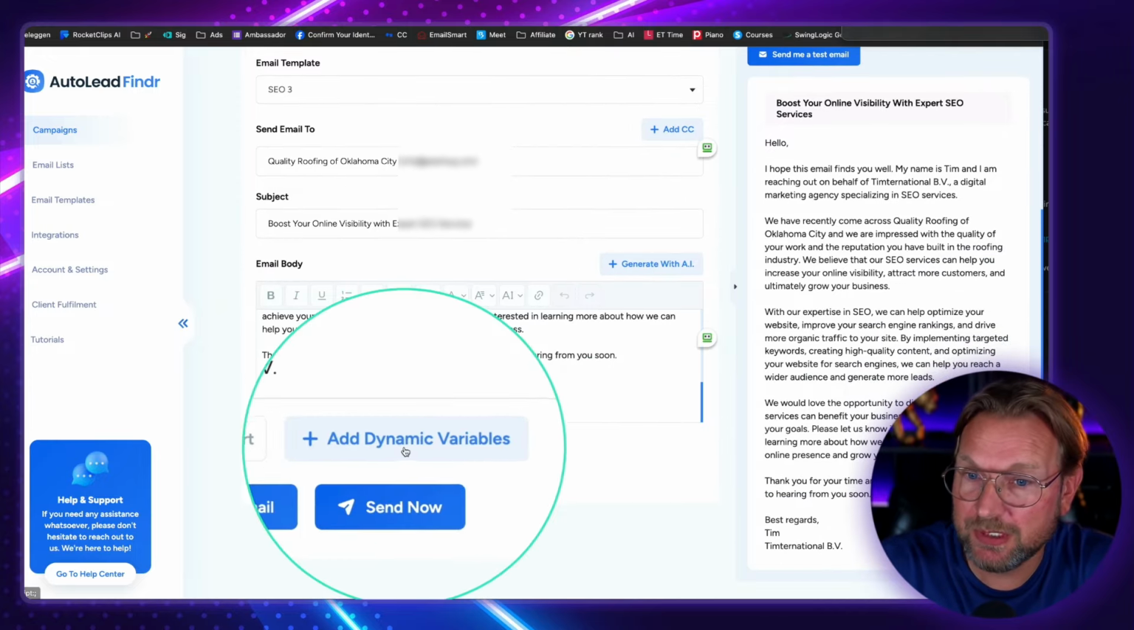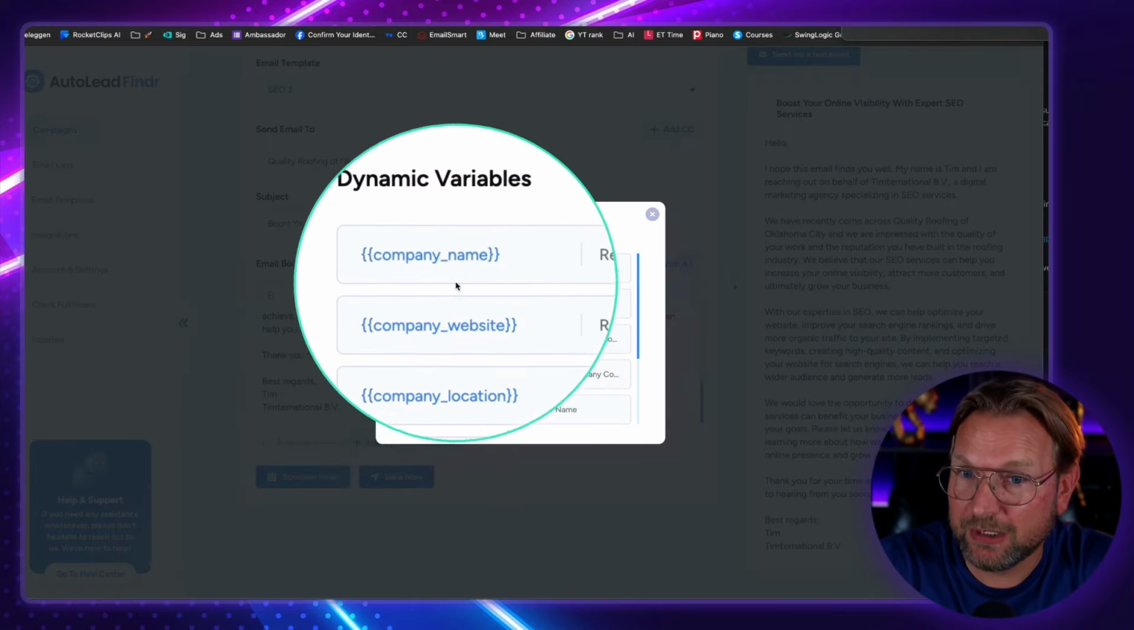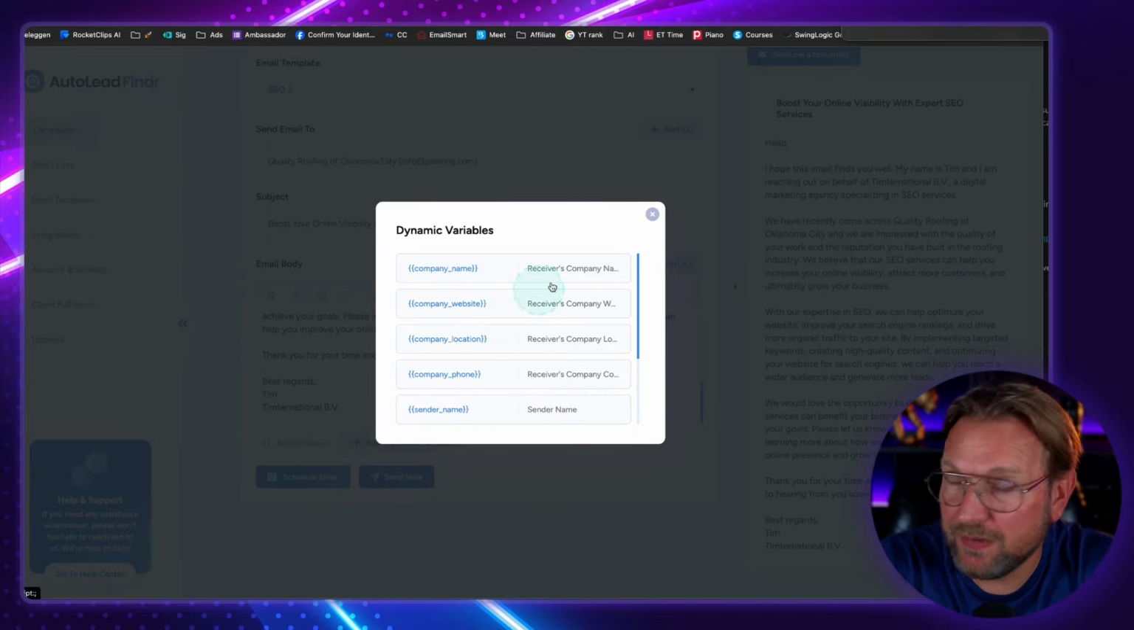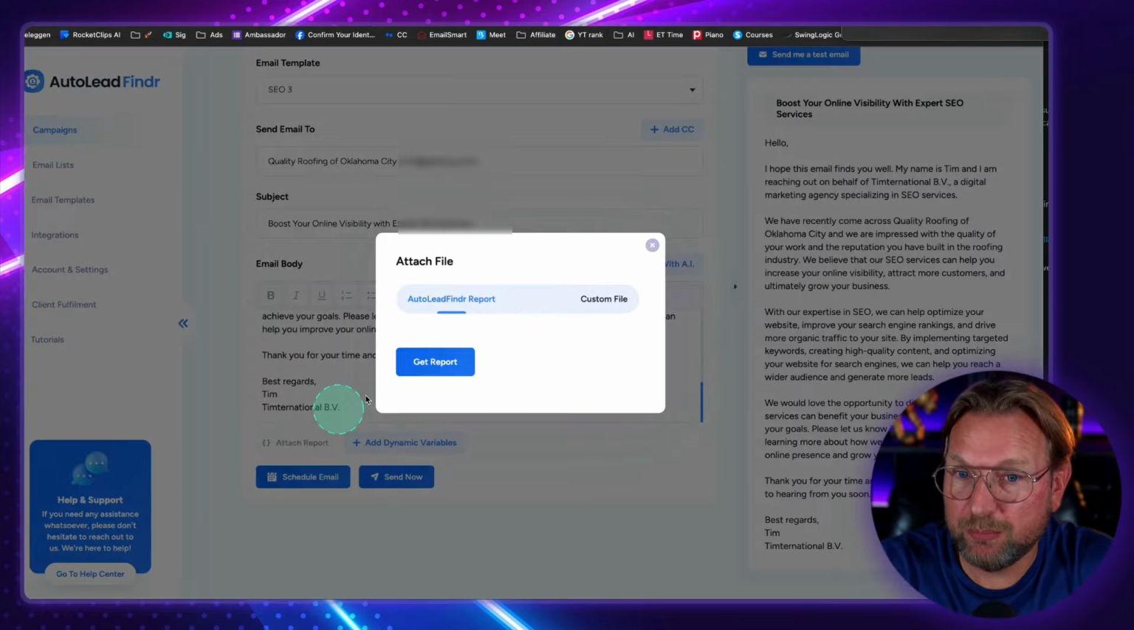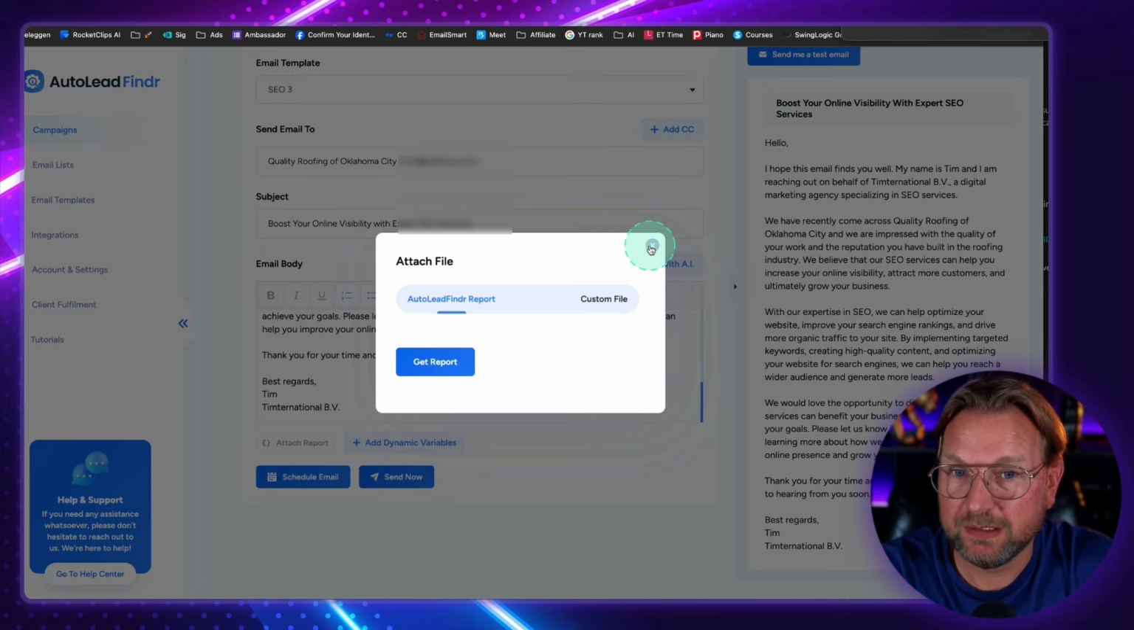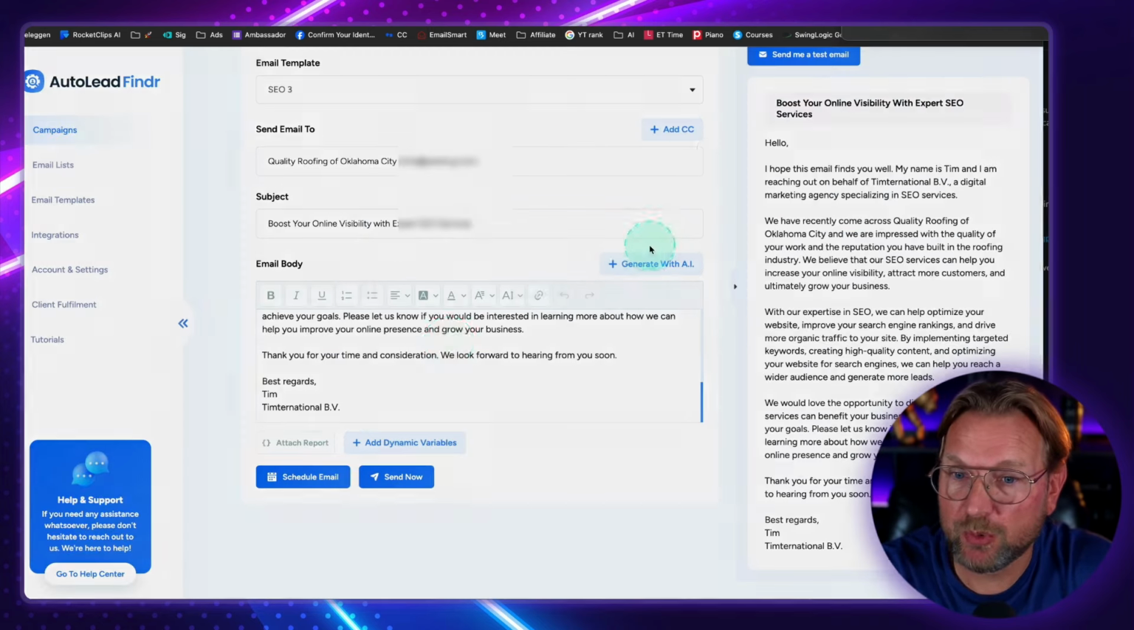Inside of the email, you can also add dynamic fields that are being filled automatically. And you can also attach reports. Now, I'm going to show you that a little later. It also runs small reports for you.